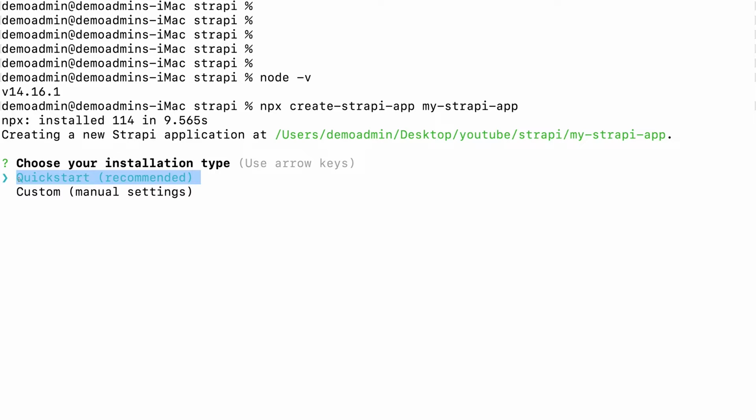Do I want quick start or do I want custom? Basically, with quick start, it's going to create a SQLite database inside of our local machine, so inside of your computer, a quick database for us to work with. Custom is if we already have our own database configured. Let's say we have a Postgres database or a MongoDB database, and we want to use it right away, then we can use the custom settings.